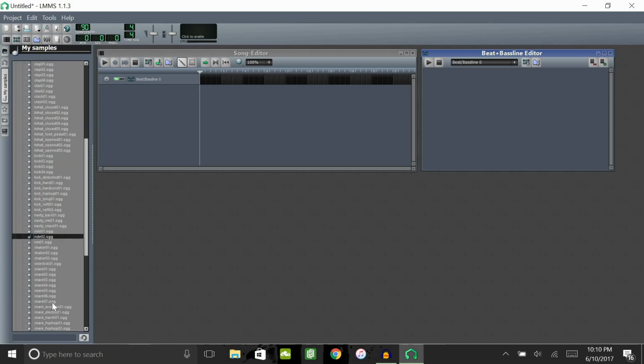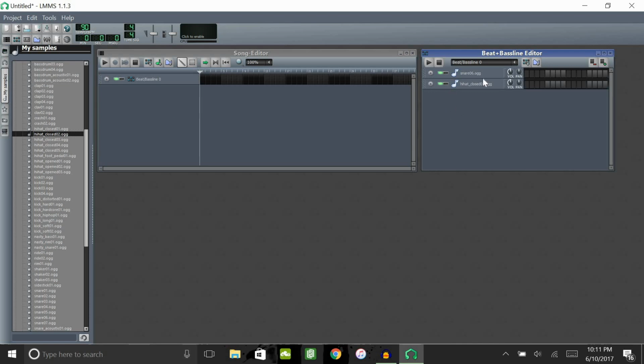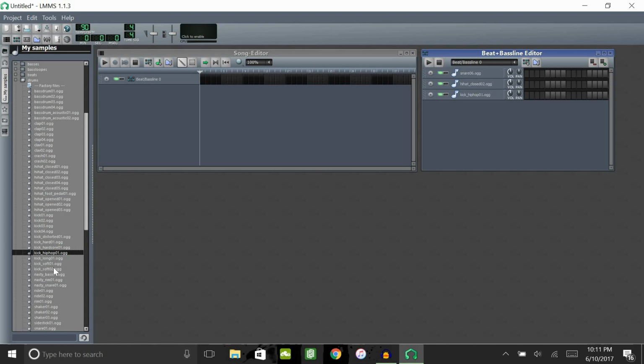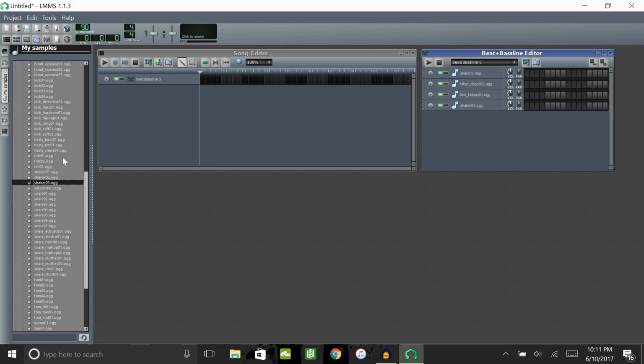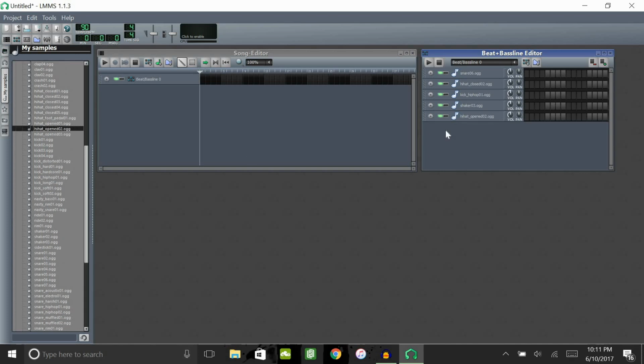So we're going to grab a snare. We're going to grab snare 6, and then this closed hi-hat 2, and then this hip-hop kick, and I'm going to grab a shaker. The shaker's optional, but it'll sound pretty cool. We're going to have shaker 3, and then I'm going to get an open hi-hat as well. That one sounds alright. Alright, so we're going to build the drum line first.